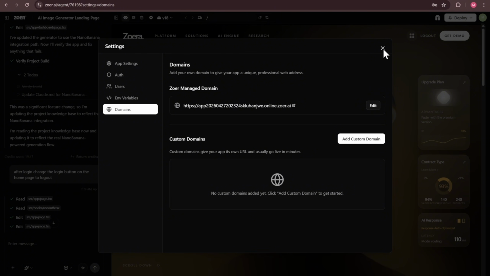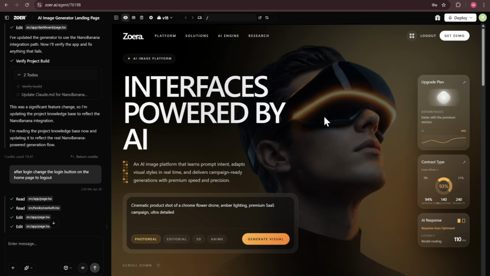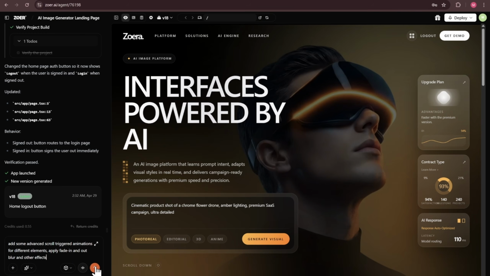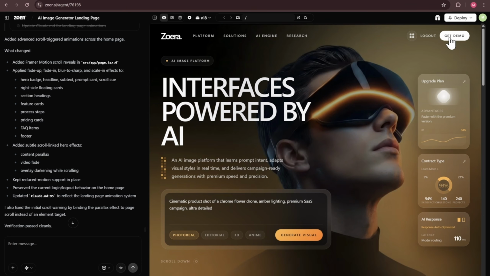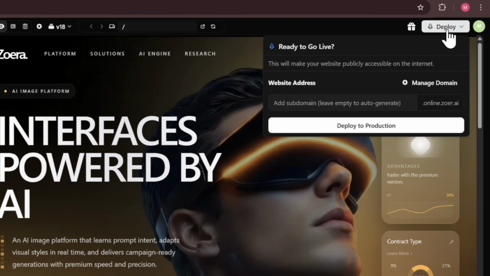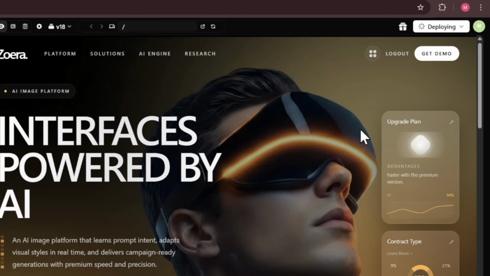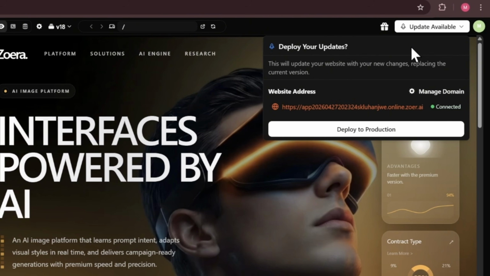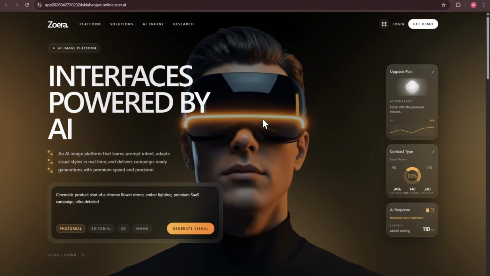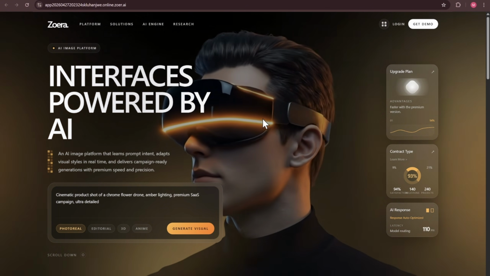And on top of all of that, ZOER also allows you to deploy your application directly from the platform itself. So let's say you've finished building your website, everything looks good, and now you're ready to make your app live for the world to see. All you have to do is click on the deploy button right here in the top right corner. Then simply select deploy to production. Now, ZOER will automatically start building and deploying the application for you. This process usually takes around a minute, and once the deployment is complete, ZOER instantly provides you with a live production URL for your website. And just like that, your application is now fully live on the internet and accessible from anywhere in the world.